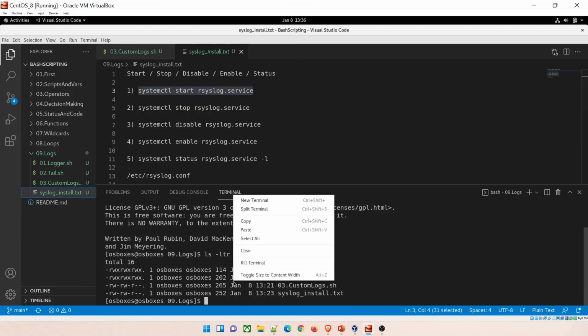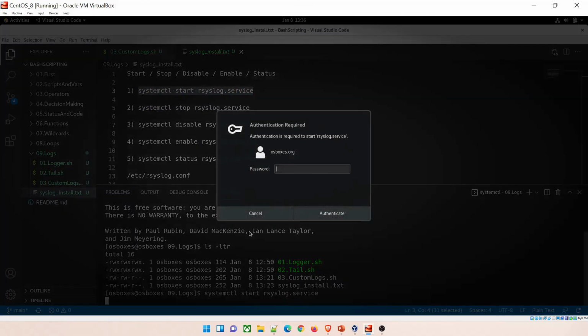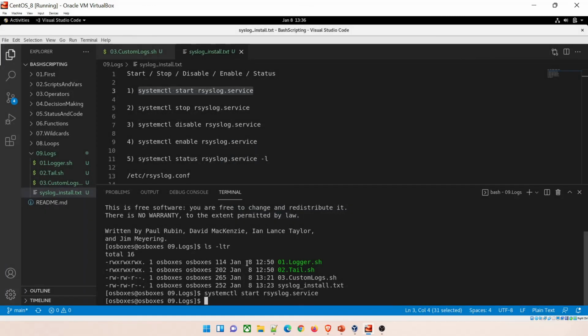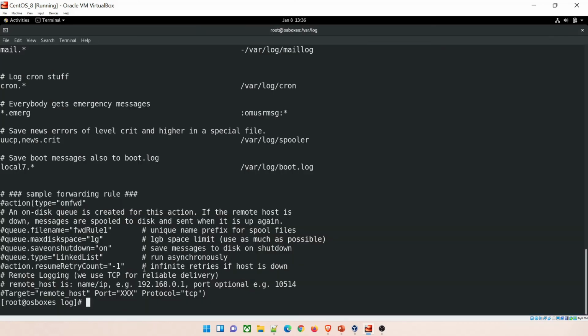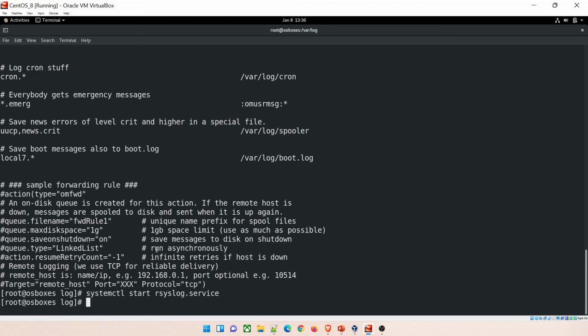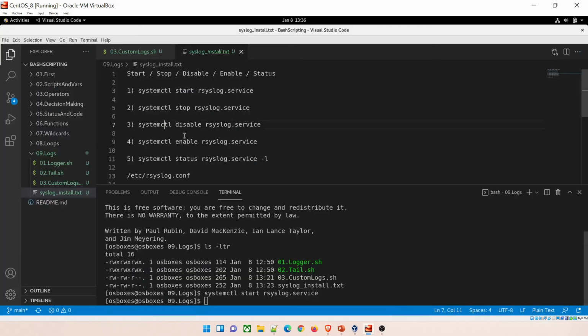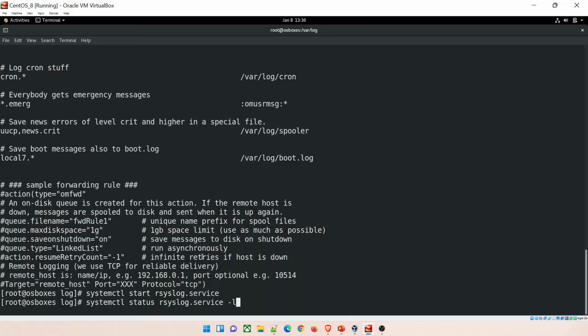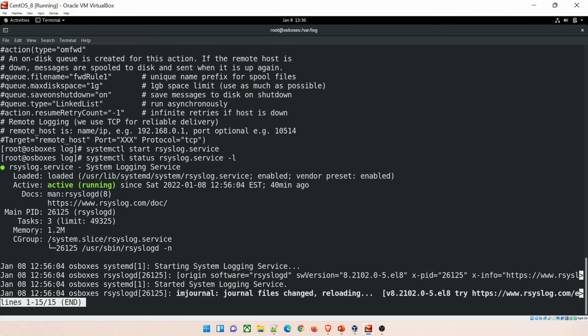So you can copy this, paste it over here, and hit enter. It will ask for the password. We don't do it from here, do it from here because it is more of a root thing. So it has started. Now if you want to see the status, just copy this. I think it was already started, so that does not matter. And you can see this is actively running.